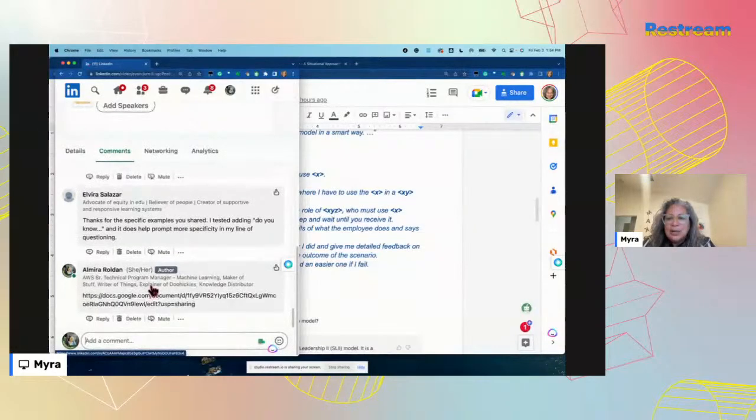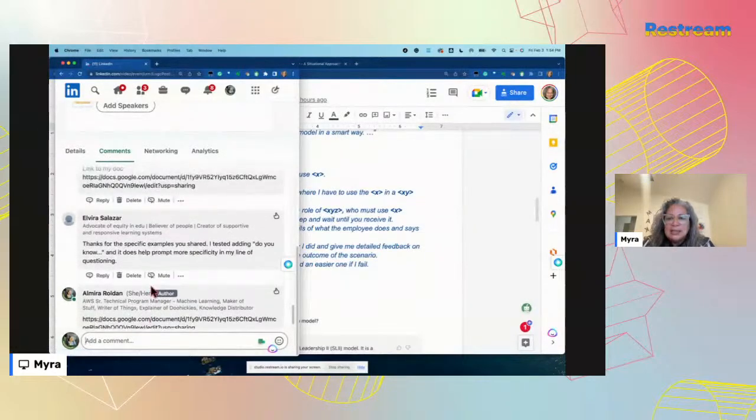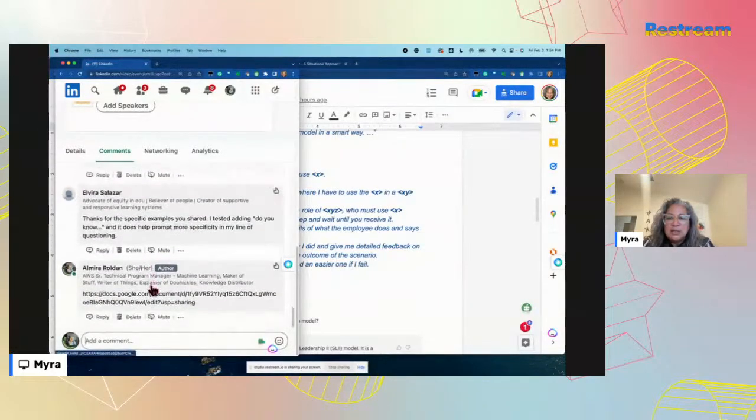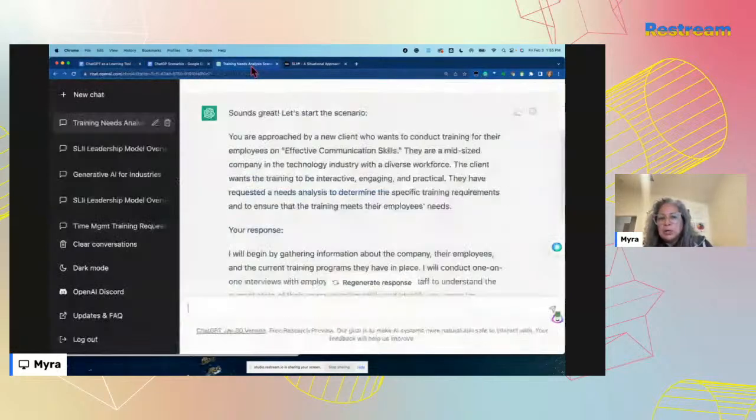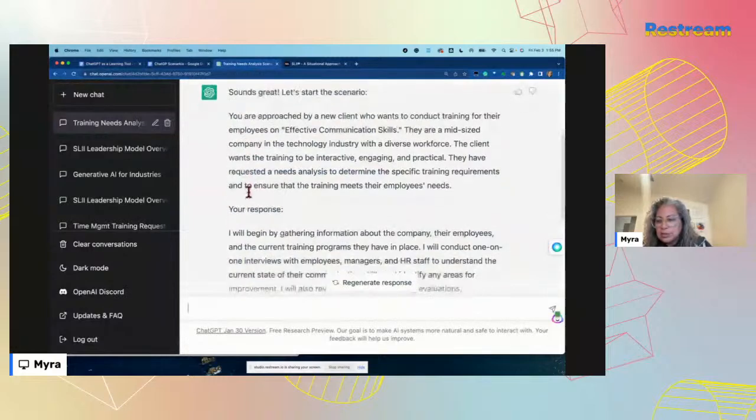Yeah, so I think that this is just an interesting use case. Let's see here. So Elvira has tested adding, do you know? And it does help with the prompt. Yeah, so you've got to remember ChatGPT was trained on past data, right? So all of these AI are trained on data from the past. They train them on a ton of data, but there comes a stopping point where you have to stop training the AI in order to launch it.